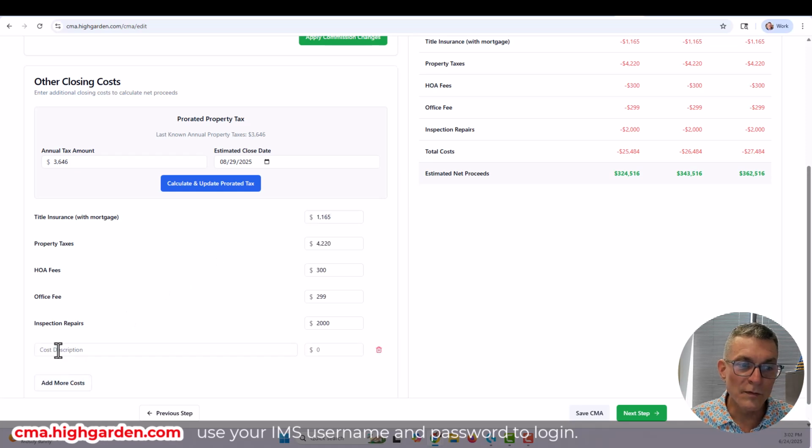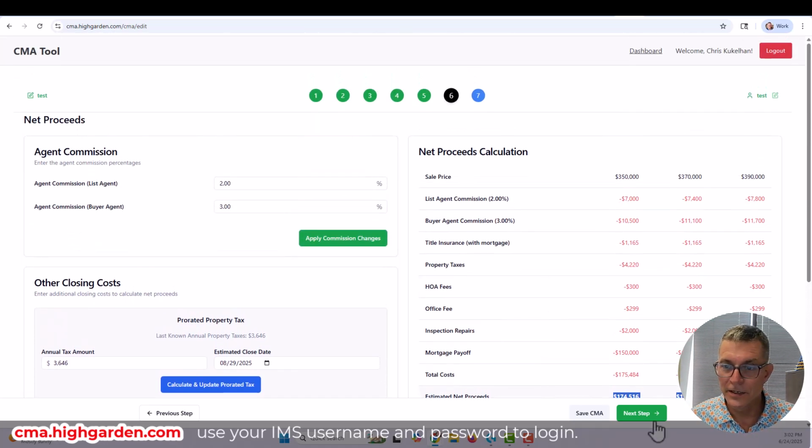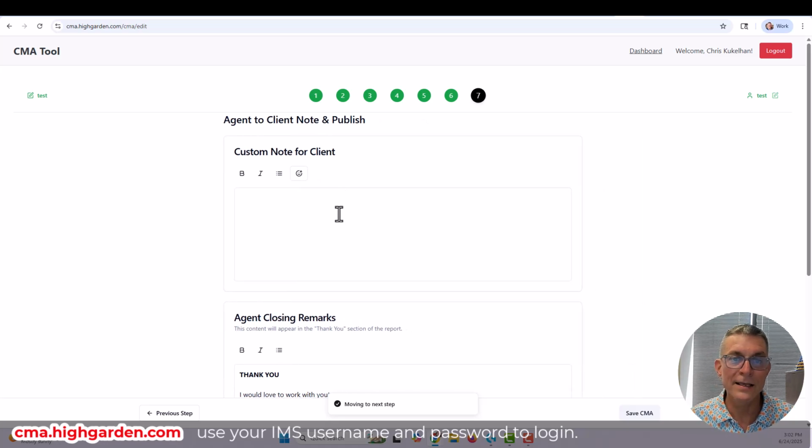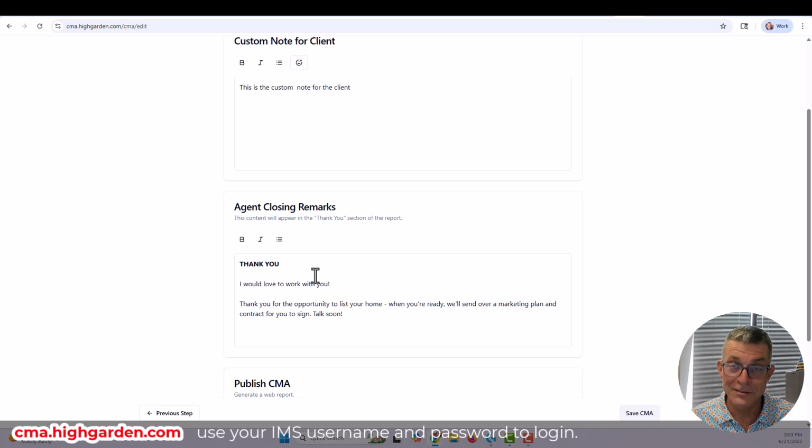You can even add more if you know what the mortgage payoff is, let's call it $150,000. You can see that gets put in there and it reduces their net. The final step is where you can add a custom note for a client. I can show you where that will go. This is the custom note for the client. Your closing remarks, and I'll show you what that looks like in the published report. I'm just going to change this so you can see where, thank you.